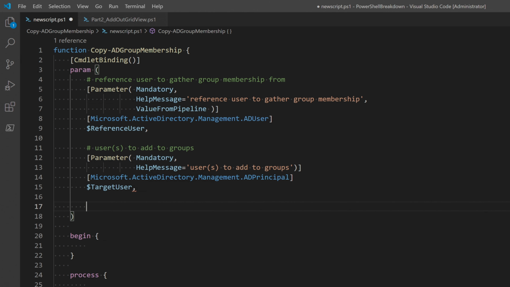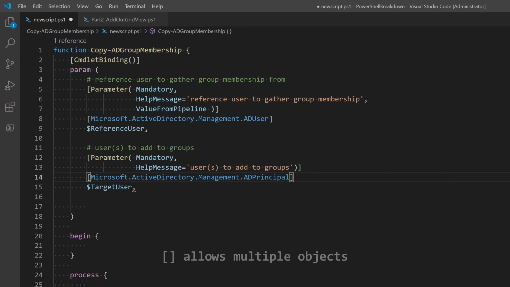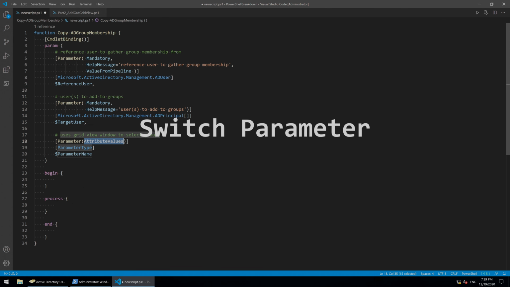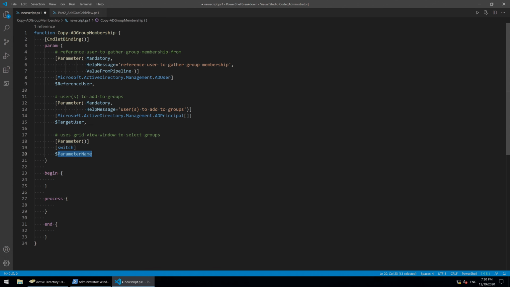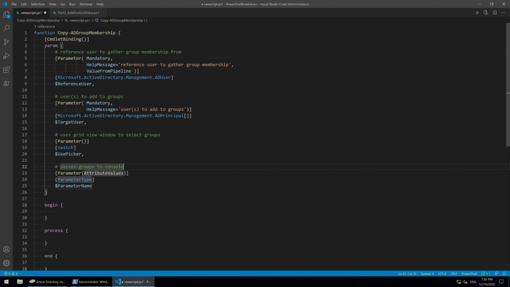Just like with the Add-ADGroupMember command from our previous video, we want to be able to add one or more users to a group, so we'll add an opening and closing bracket after ADPrincipal. As I've mentioned earlier, a switch parameter is like a toggle on-off switch in which no extra input is needed. Now, these will not be mandatory and have no attributes.